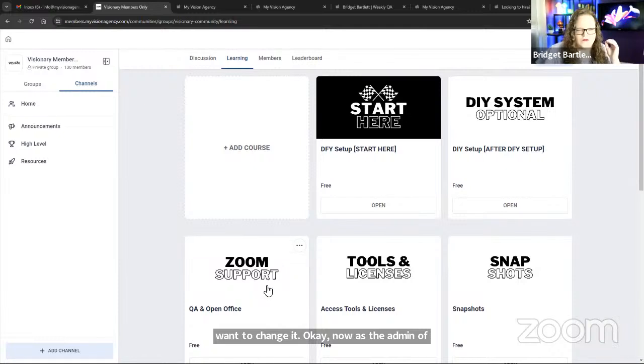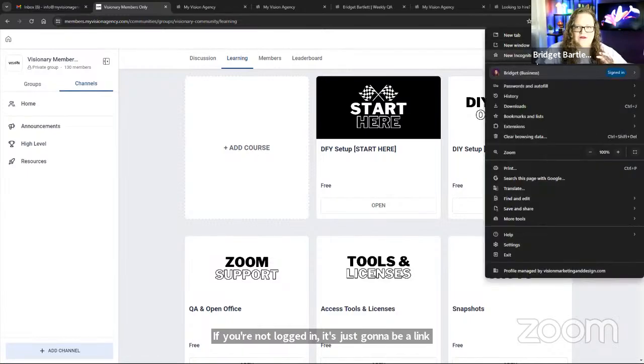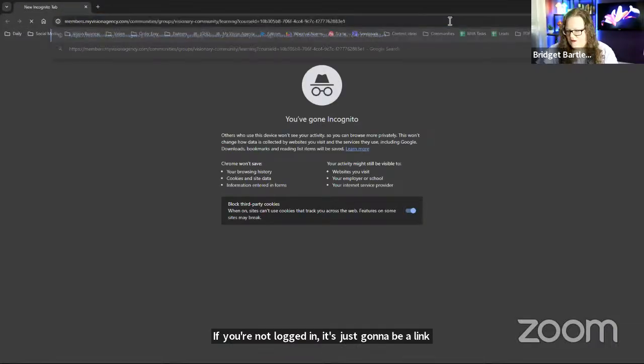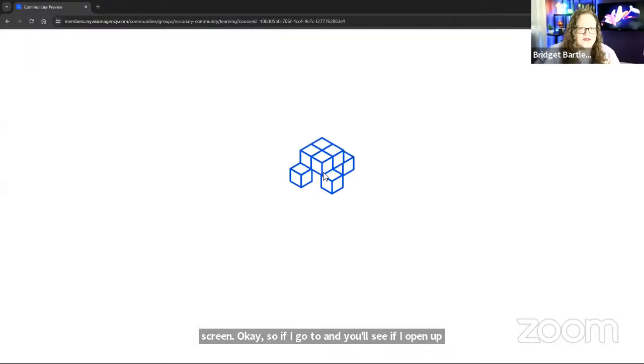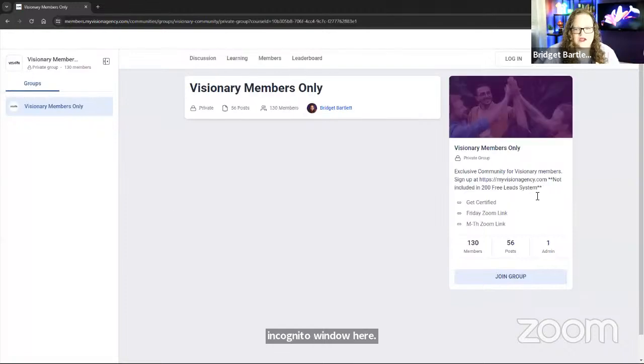Now, as the admin of communities, right now, if I was to give this raw link to move you right to this module, if you're not logged in, it's just going to be a blank screen. Okay. So if I open up an Incognito window here, you can see that this is what it shows. So it doesn't go right to the place that I wanted to send it to if the member is not logged in. Okay.